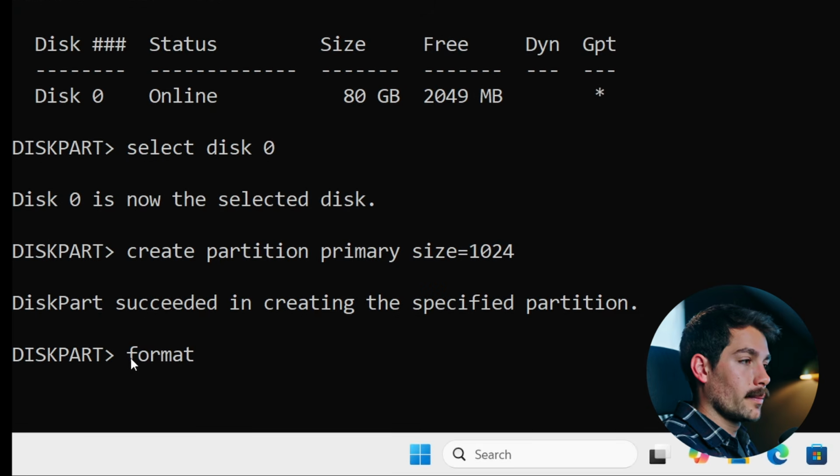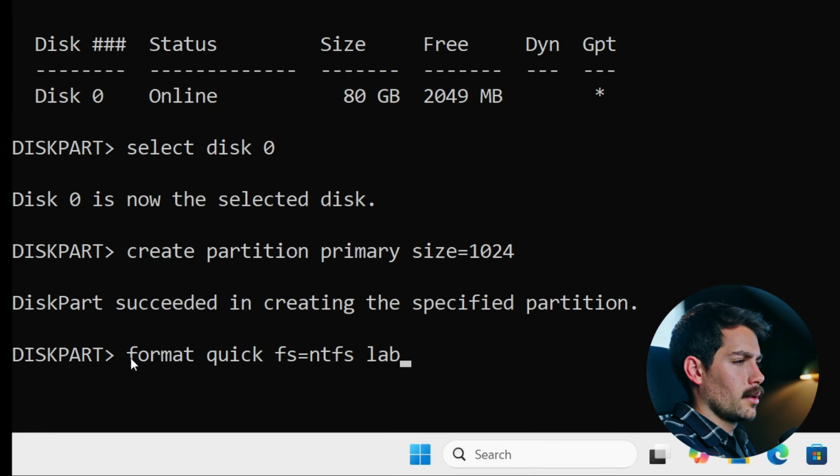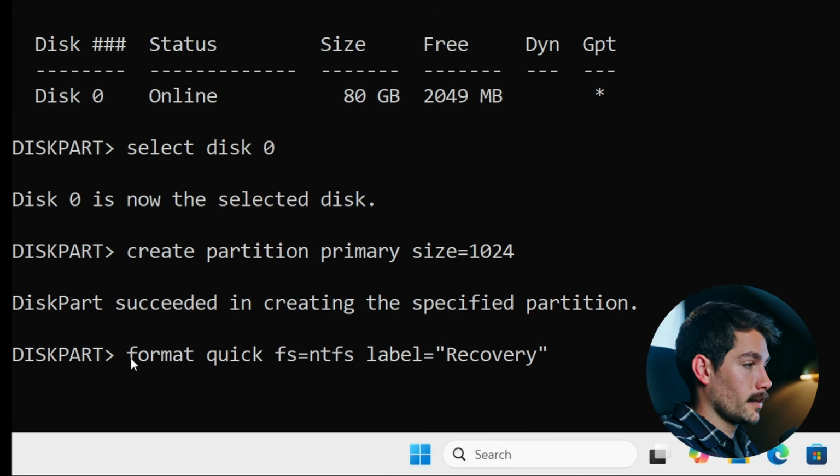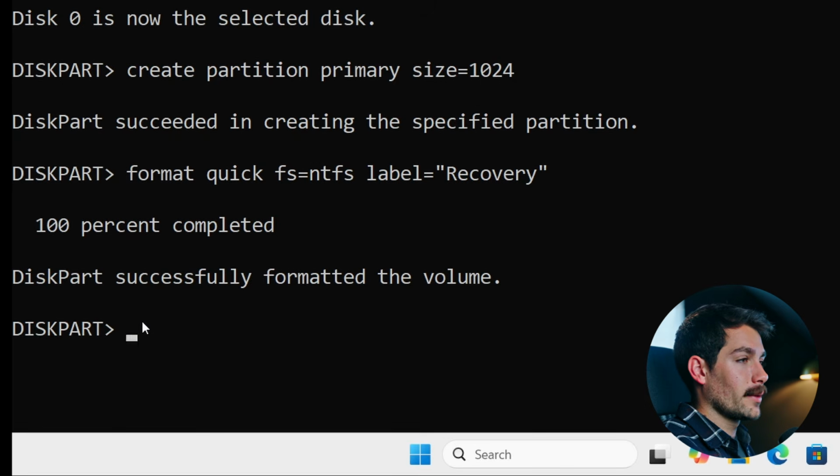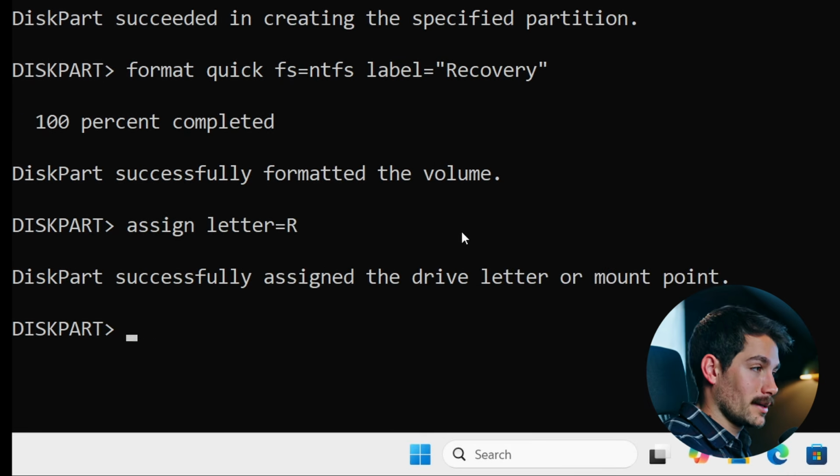Okay, next up, we're going to format the partition. Let's type format quick fs equals ntfs. Then we'll type label equals, let's enter quotation, and we'll type recovery, close quotation. We'll press enter. DiskPart successfully formatted the volume. The last thing we want to do is temporarily assign a drive letter so that Windows can easily point back to it. Let's type assign letter equals R, press enter. All right, and it successfully assigned the drive letter.